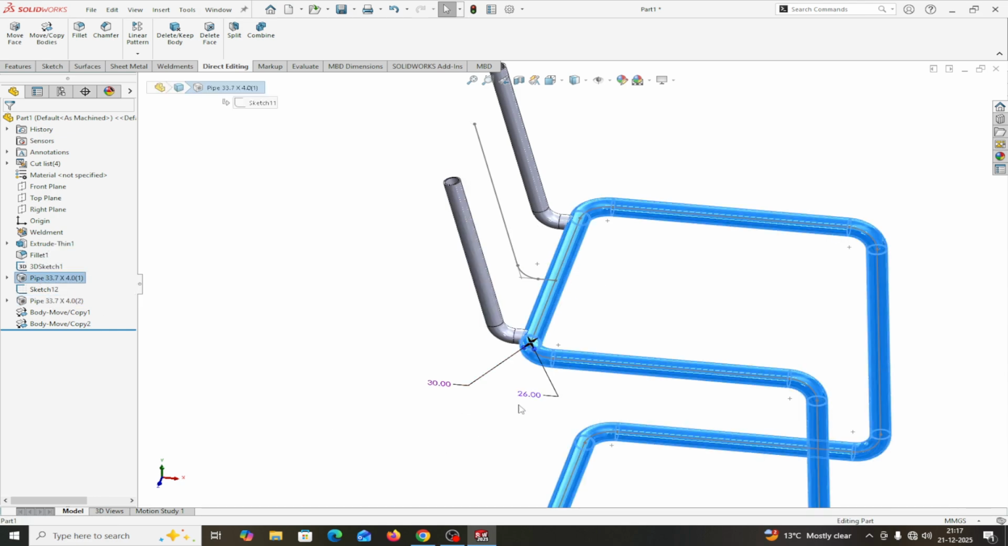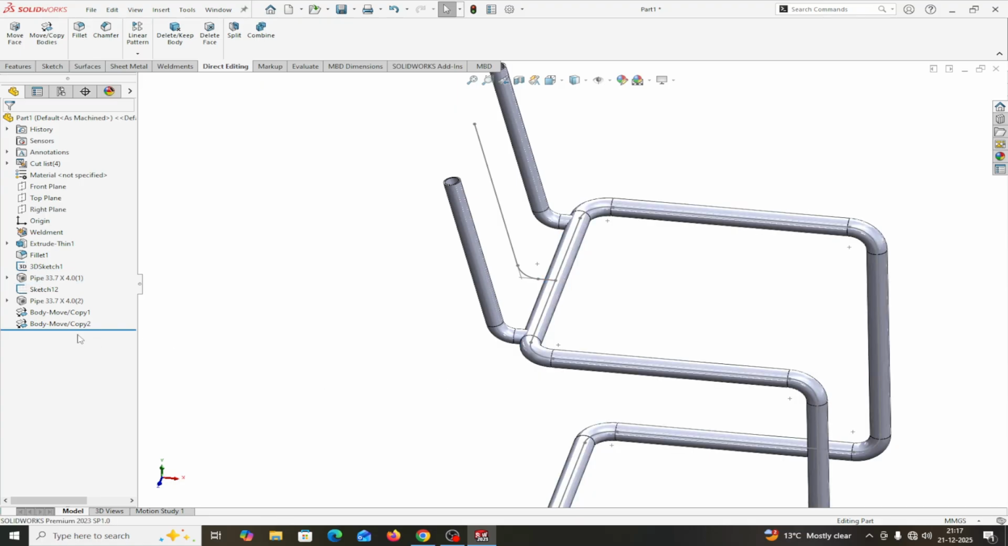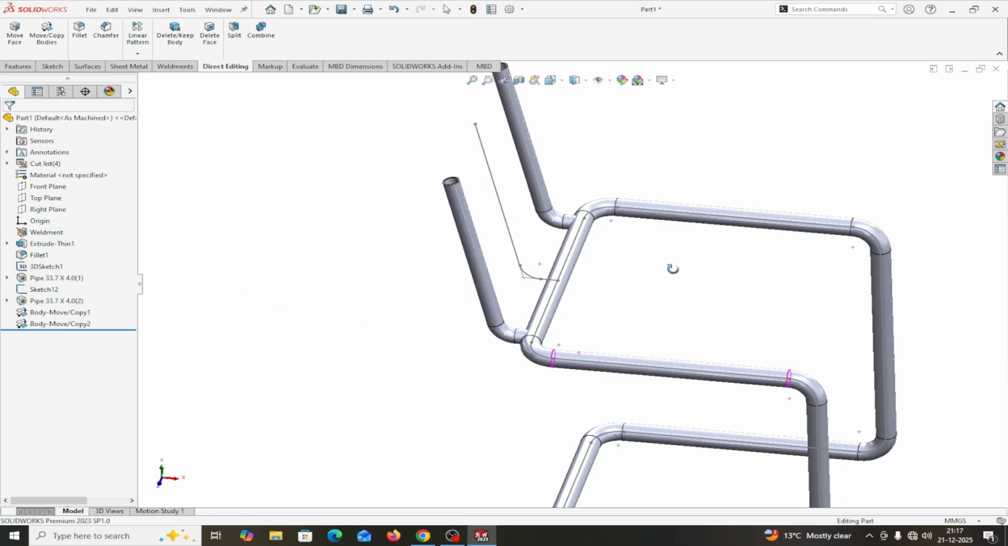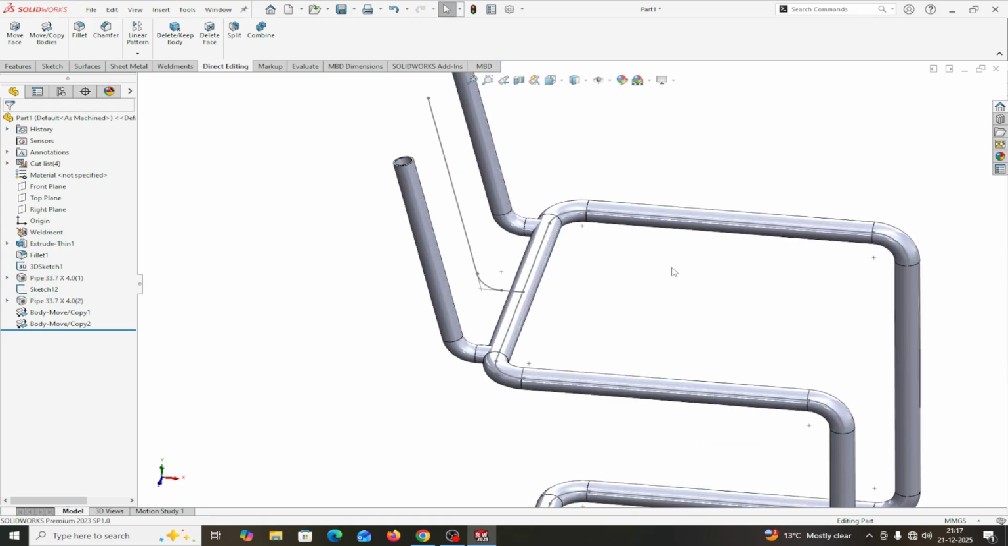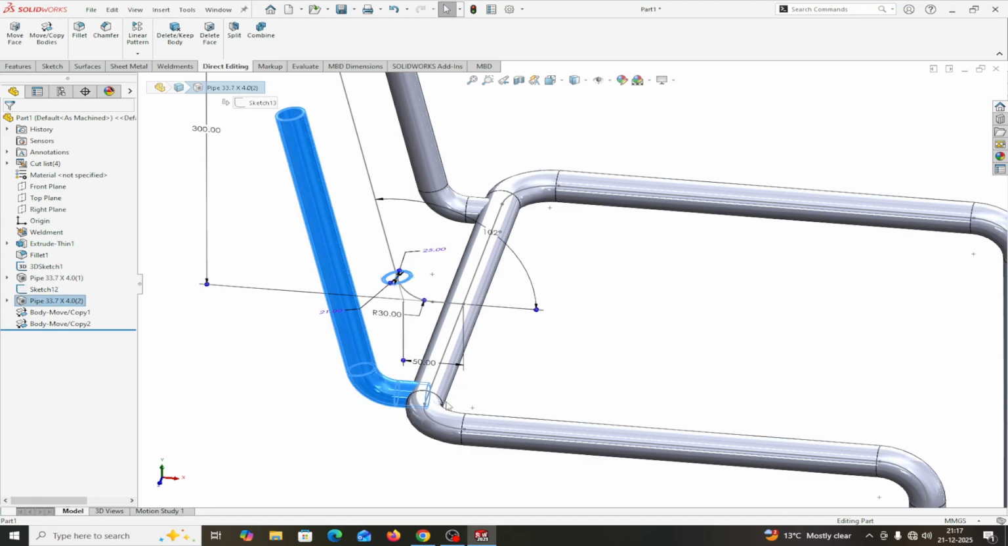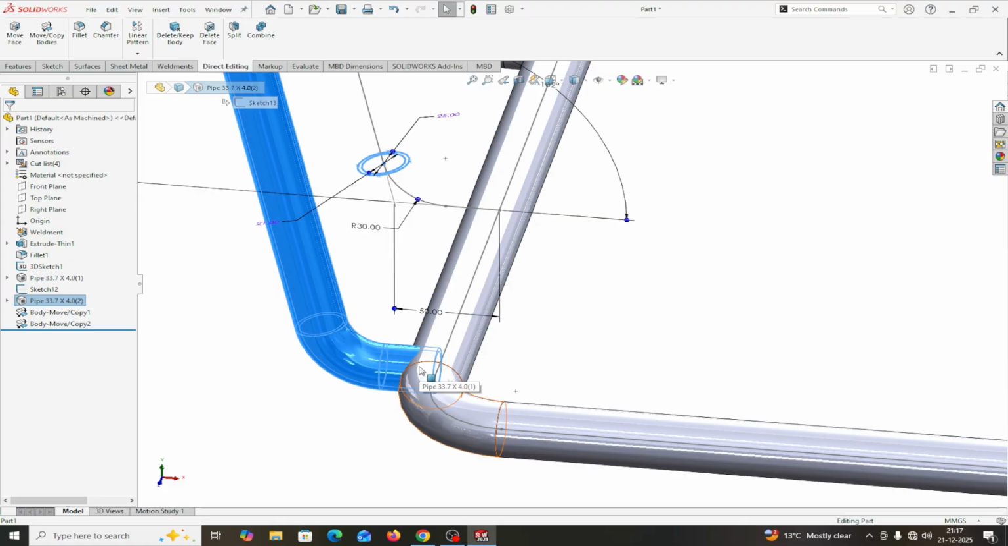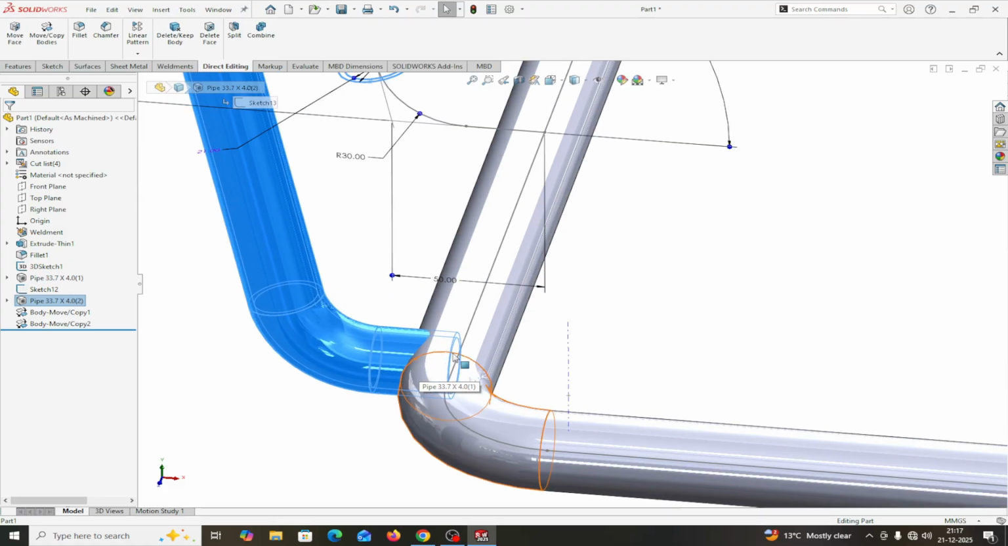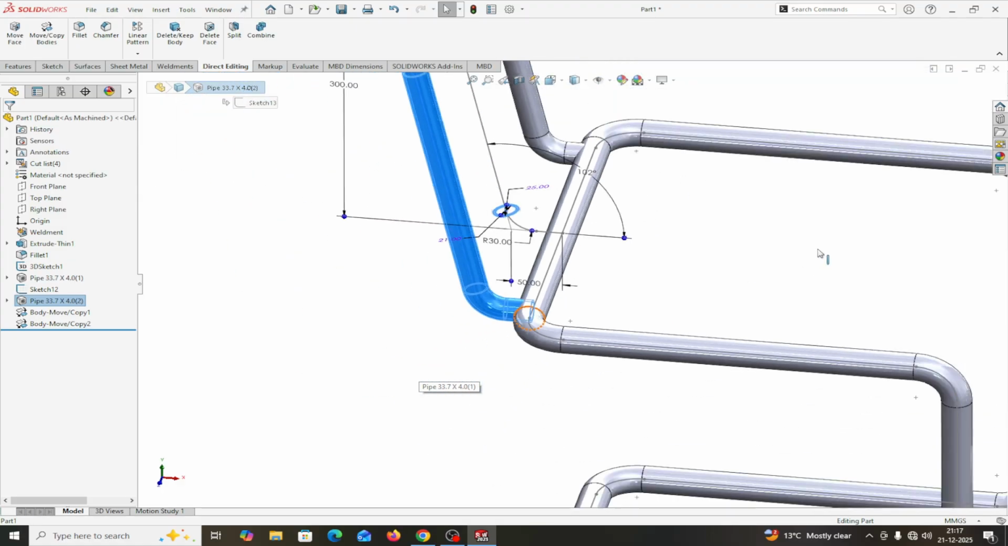This is 30 into 26 mm dia. And this body, this pipe is 25 into 21 mm. Okay, 2 pipes I have separated. Now you will see, if I check this one, you will see this pipe is penetrating in this one. So how will we remove this inside portion?